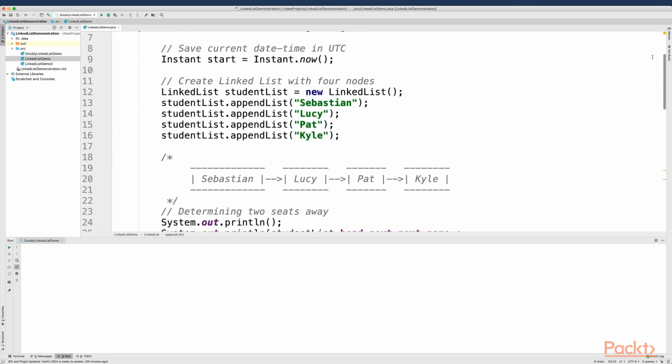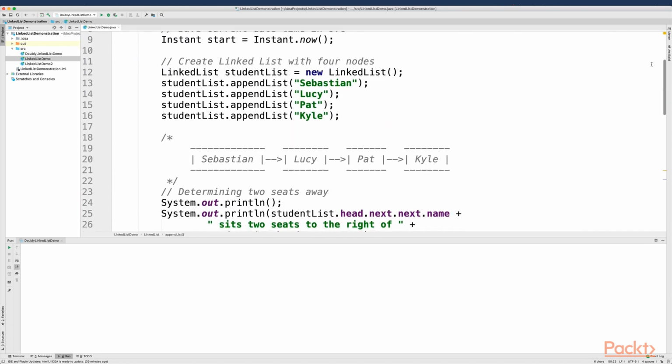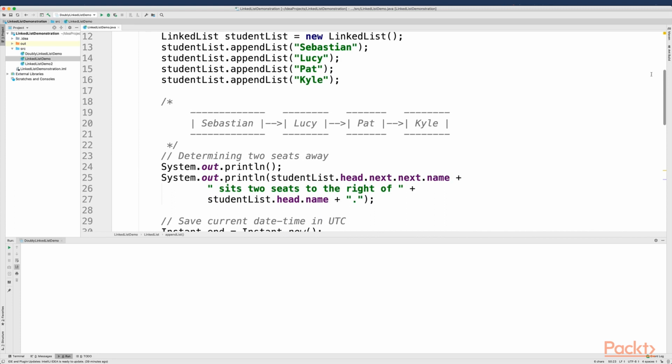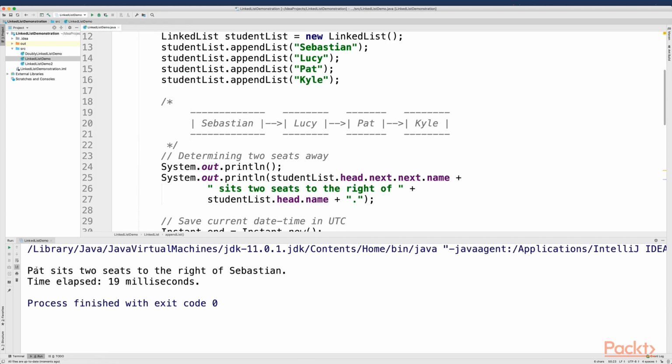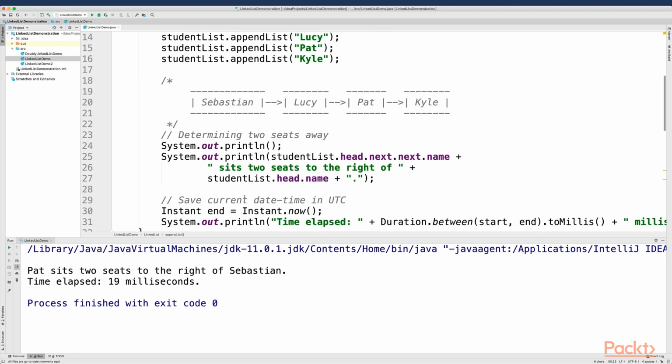Okay, we're going to scroll back up. Here we're going to determine who is 2 seats away from the head. I'm printing the head next name, and then the string sits 2 seats to the right of, and then the head. So we'll see what that output looks like here. I'm going to right click and run it. So it says Pat sits 2 seats to the right of Sebastian. We see here that that's correct. And it was very quick.